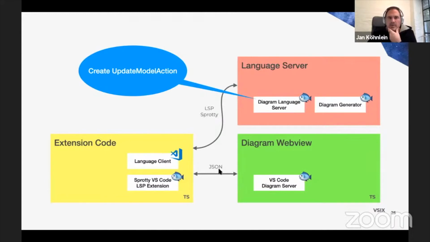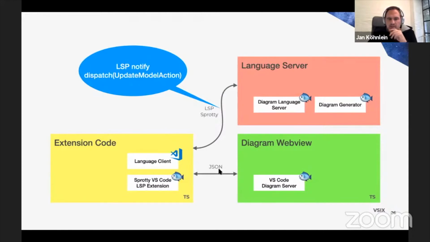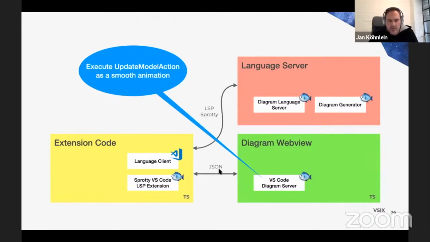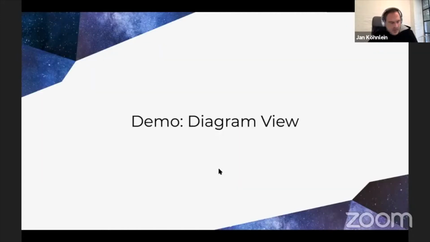That one is packed up into an action, a Sprotty action. That Sprotty action is transported via LSP or an LSP extension to the extension code on the VS Code side, the language client. Here we have an action message, so it should be forwarded to the right web view, the corresponding web view. And that one gets the action message. It extracts the action and feeds it into its reactive cycle. So how does it look?